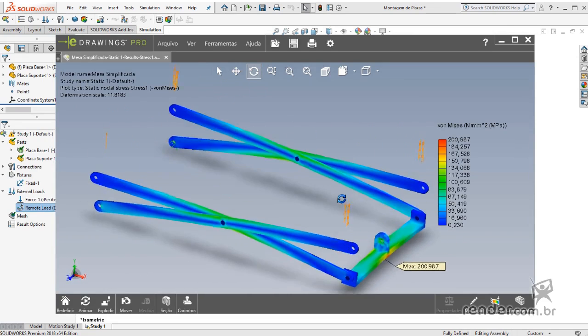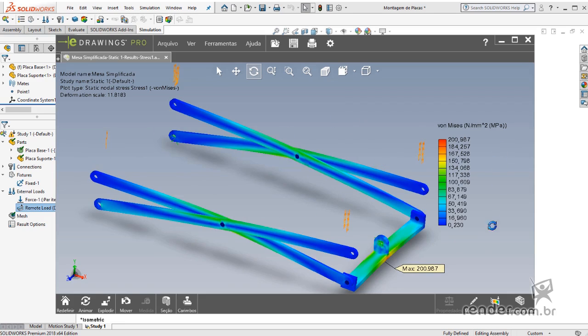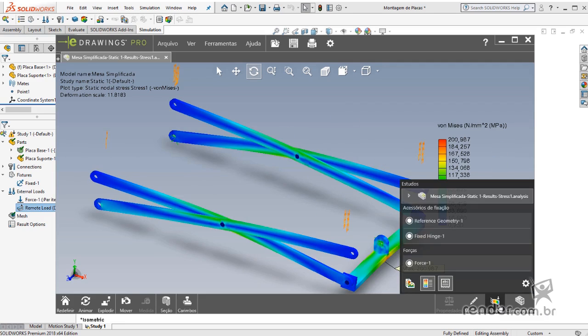With this knowledge, you will be able to leverage the wide range of features of the simulation add-in and perform simulations of the most diverse projects.